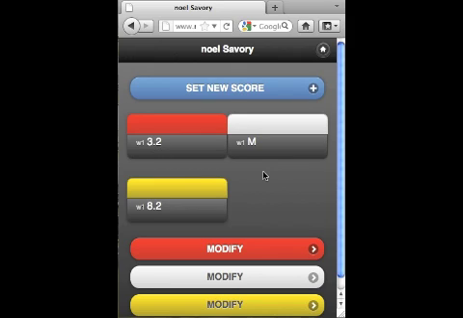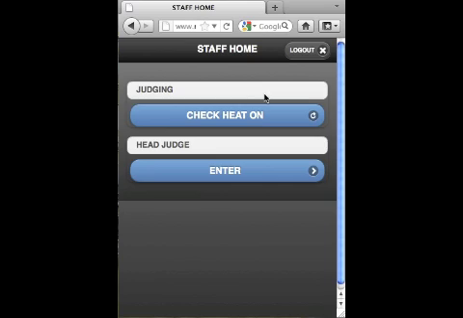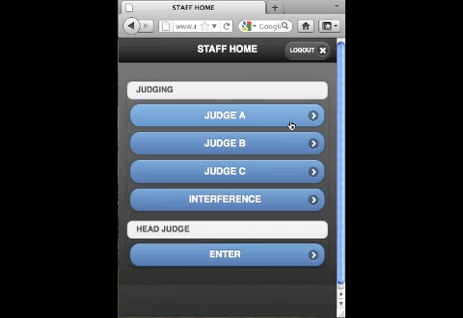When the heat is completed, pushing any button will immediately take the judge back to the staff homepage. So my admin is just finishing a heat. Let's have a look at what happens when we push any button. There you will see a check heat on button displayed until the next heat has started. So my admin has just started a new heat. Let's click on the check heat on button. There we are, back to our staff homepage, which now offers the judges access.